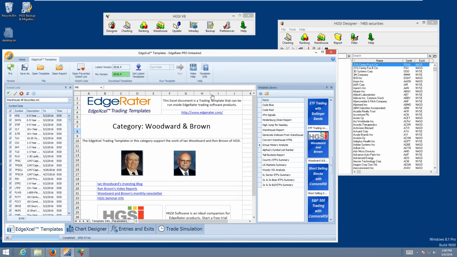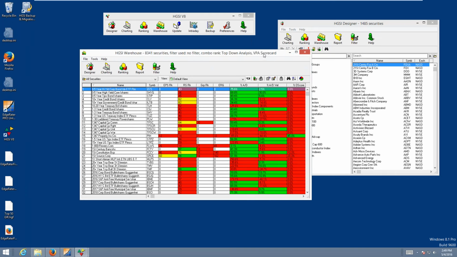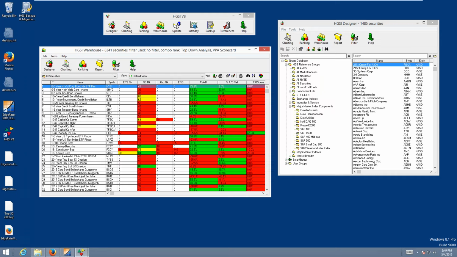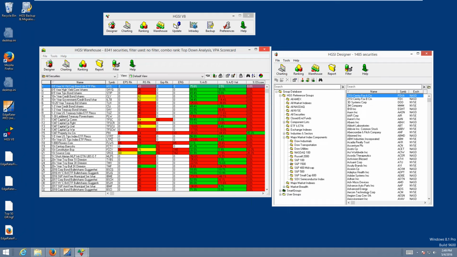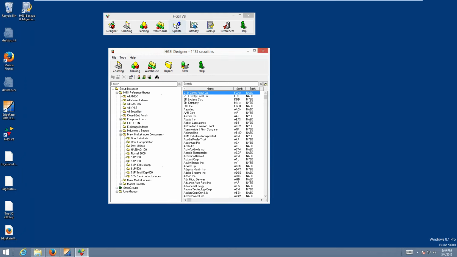So as you can see on this screen, I have EdgeRater here, and I also have HGSI. Now the first thing that anybody with HGSI wants to do is you have your designer and you have a warehouse view. I'm just going to keep the designer open.